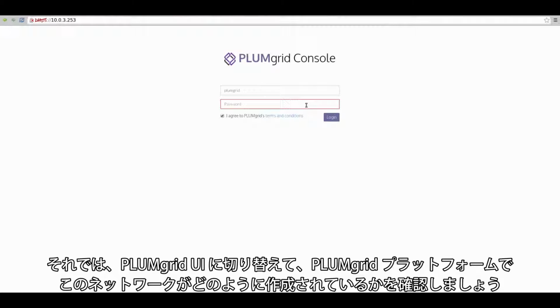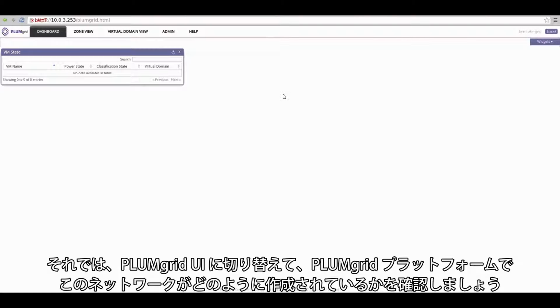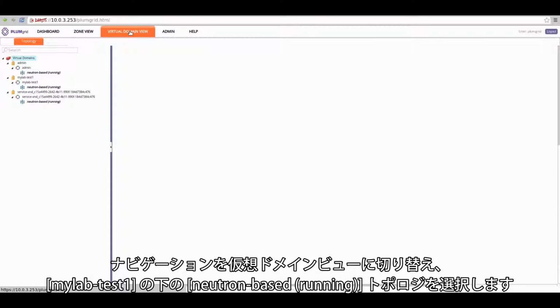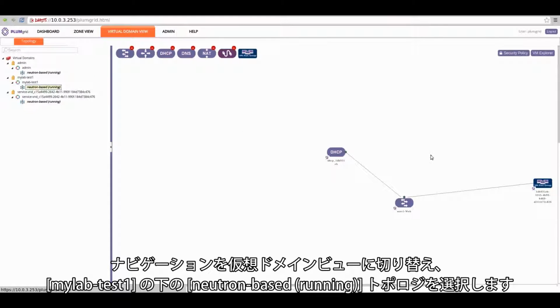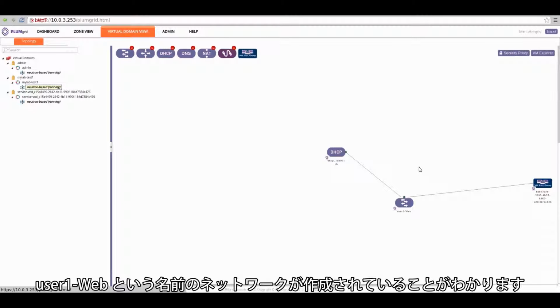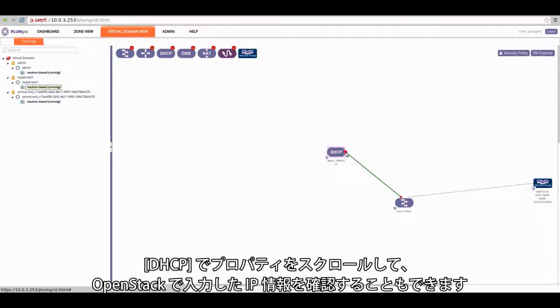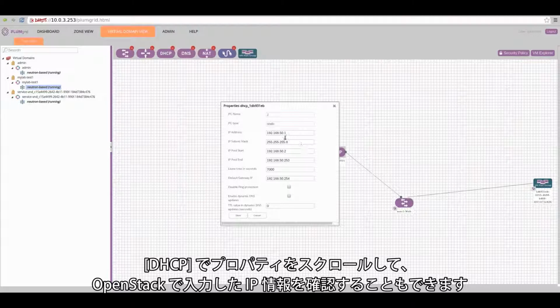Now let's switch to the PlumGrid UI to have a look at how PlumGrid created this network on the PlumGrid platform. Change your navigation to the virtual domain view and select under MyLab-Test1 the neutron-based running topology. We can see that it created the network called user1-web. We can also look at the DHCP scope properties to see the same IP information we entered from OpenStack.